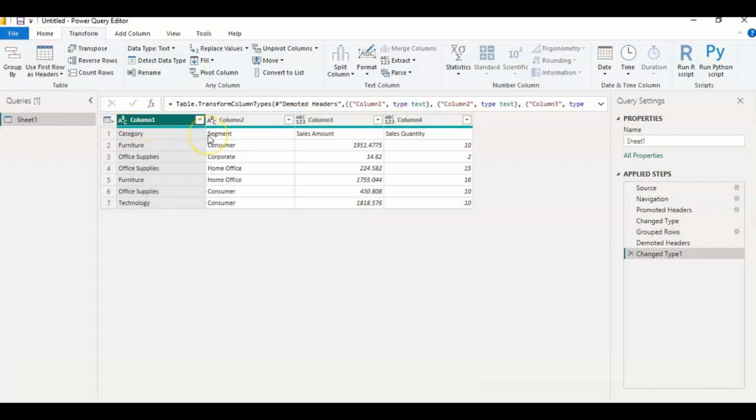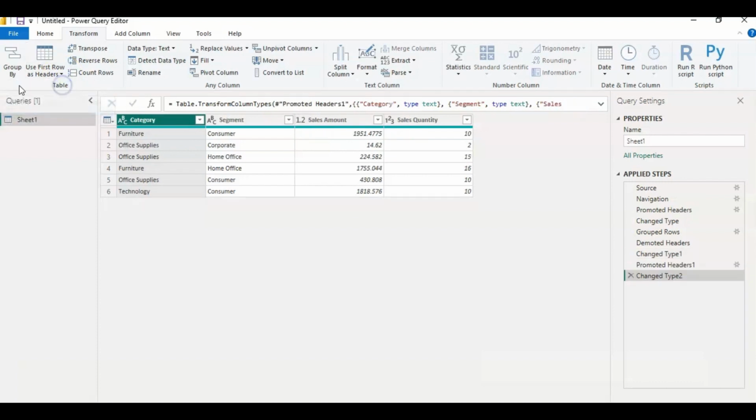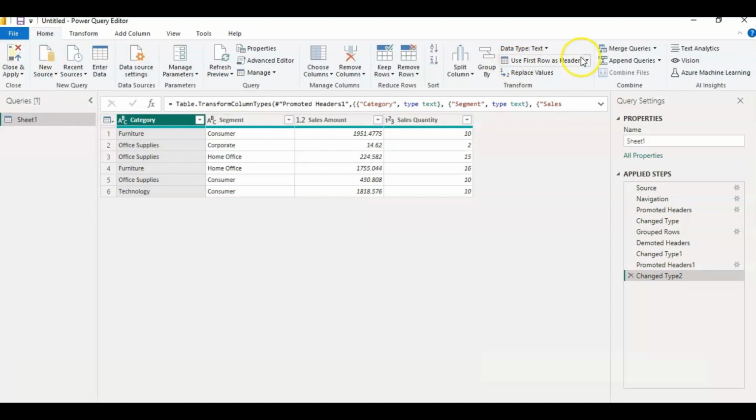Here in the table, we can see that Power BI has assigned default column names such as column 1, column 2, column 3, and so on. And the column headers become the first row. And if you want to use the first row as headers, then go to this use first row as headers option, then select this use first row as headers, and here you go, the first rows are now the column headers. We can also get this first row as header option in home tab, and it's here.